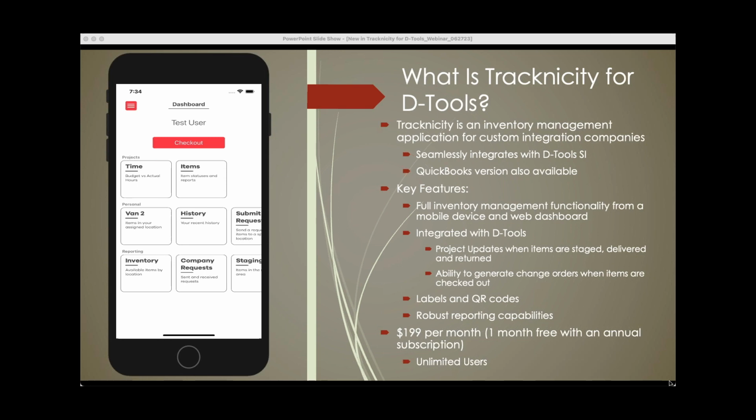Any good inventory management solution has to have robust reporting capabilities. So being able to look at reporting for items delivered, returned, inventory valuation, audits, and cycle count. So we've got full reporting capabilities, and we're adding and changing reports on a relatively regular basis as new requirements from customers come up.